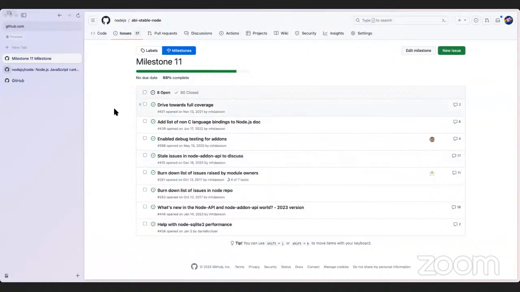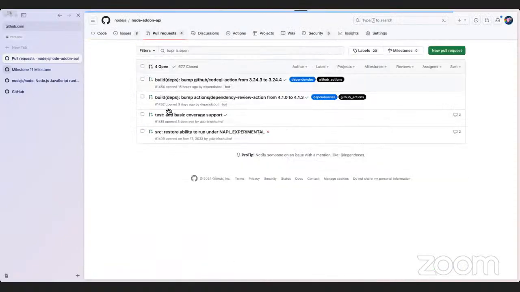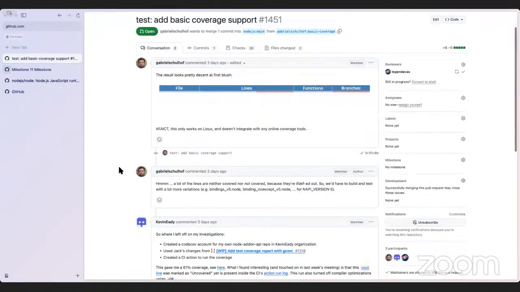And welcome to the Node.js Node-API meeting, February 23rd. We are going to start with our regular agenda, and the first item is just towards full coverage. I recall that Gabriel has opened a PR in Node add-on API to generate a coverage report. And I believe it is this one.